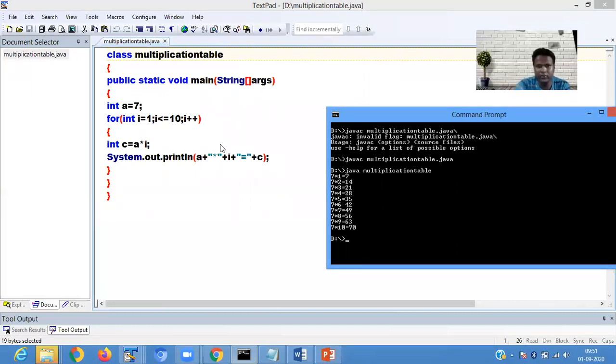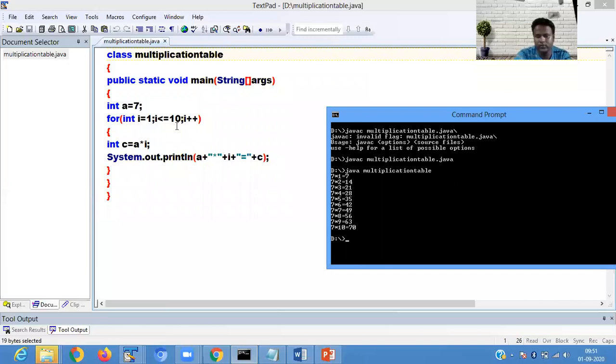Int a equals to 7. We are defining a variable as 7. Int i equals to 1. 1 is less than equals to 10. Condition is true. Then c equals to 7 into 1, which is 7. Now in A, where it is printing, you get 7, then asterisk symbol, then i is 1. So 7 into 1, then 7.